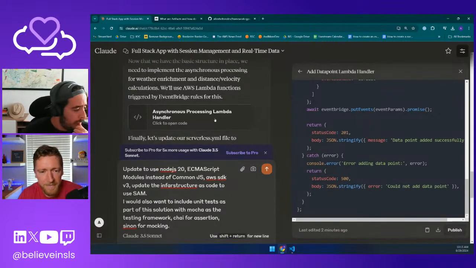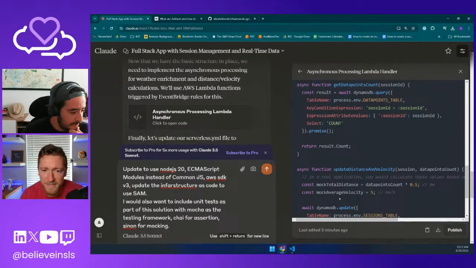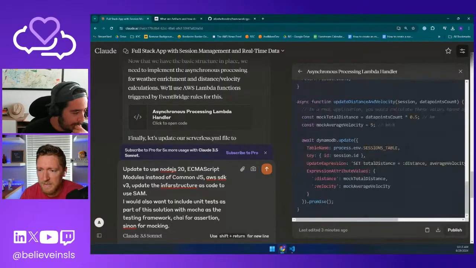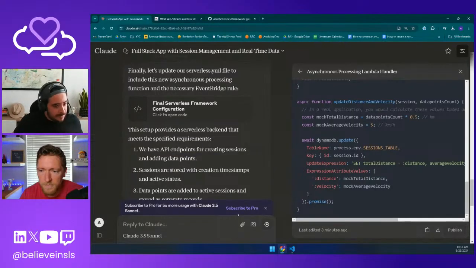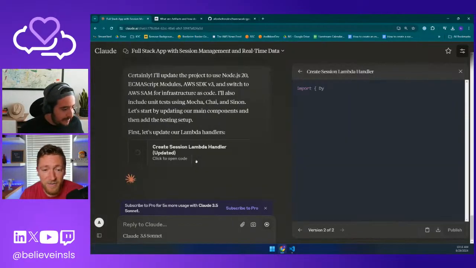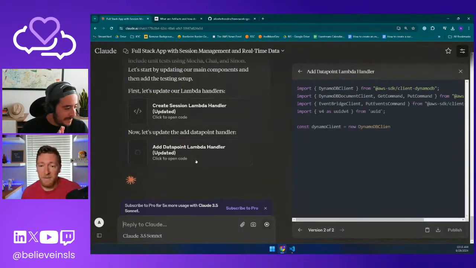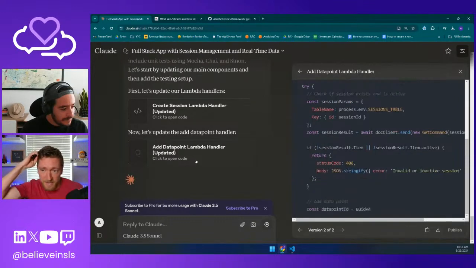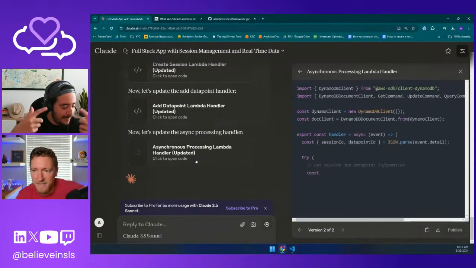Okay, let's do that. That'll give us a good iteration, especially if it does all the things that we're asking for. Just look at the code. Yeah, let's do it. Update: ECMA, SDK, SAM, unit tests. Now this is a lot of tokens. There's a lot going on here, both for input and output. I think it has to take in that whole workspace as tokens, as context.